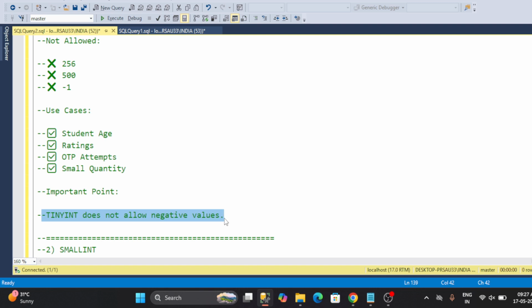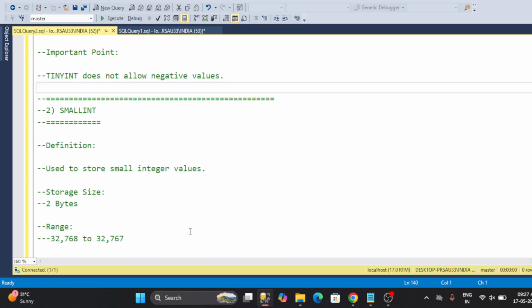Now let's move to our second numeric data type, which is small integer. Now small integer is bigger than tiny integer. Earlier, in tiny integer, we saw it can store only small positive values. But what if we want to store slightly bigger numbers? In that case, we use small integer. Now let's understand the storage size. Small integer takes 2 bytes of memory. That means it can store more values compared to tiny integer.